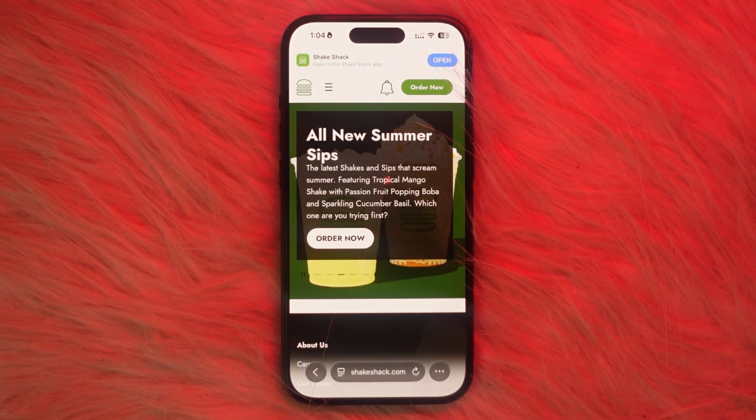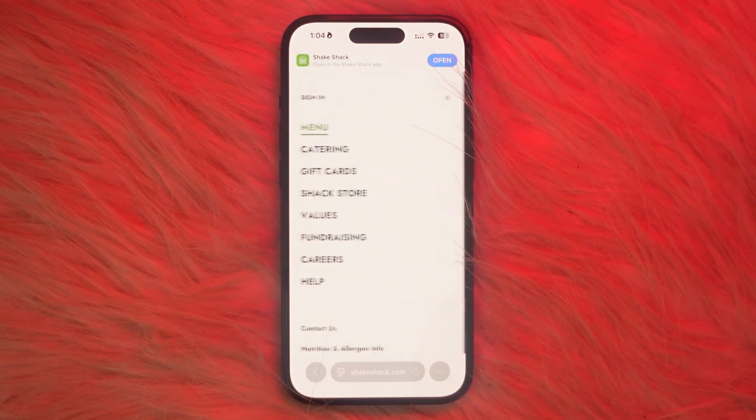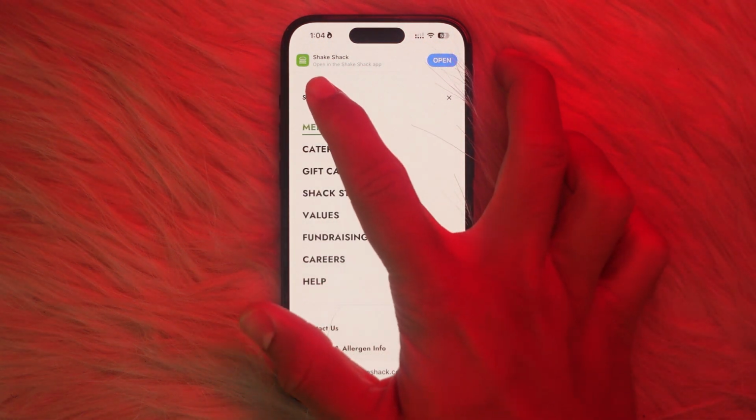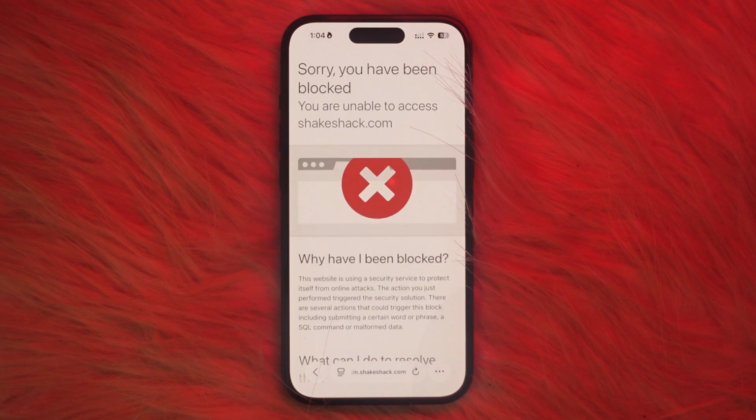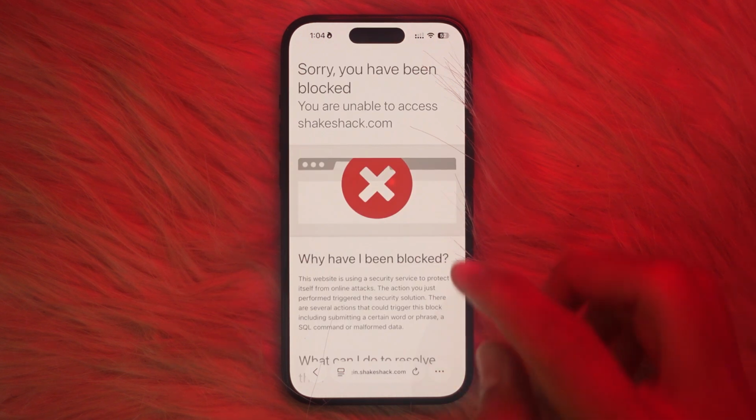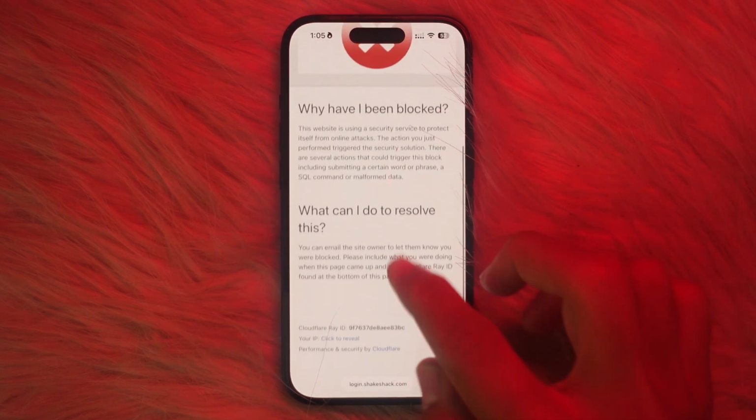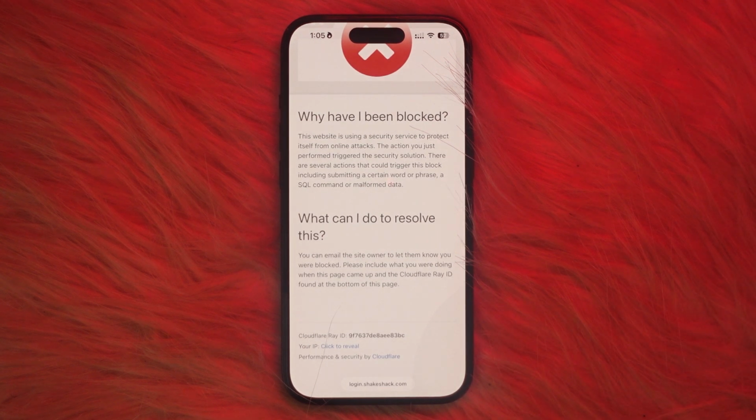If you want to log in to your account, you can simply click on these three bars over here, and you'll see a sign in option over here. Tap on sign in, and here if you are seeing an interface like this, that means you have been blocked on Shake Shack. And what you can do to resolve this is also there.